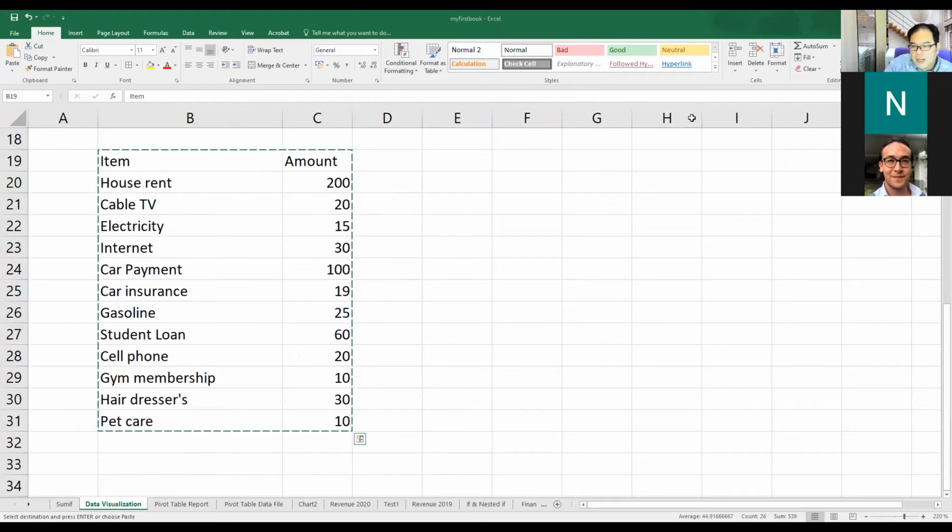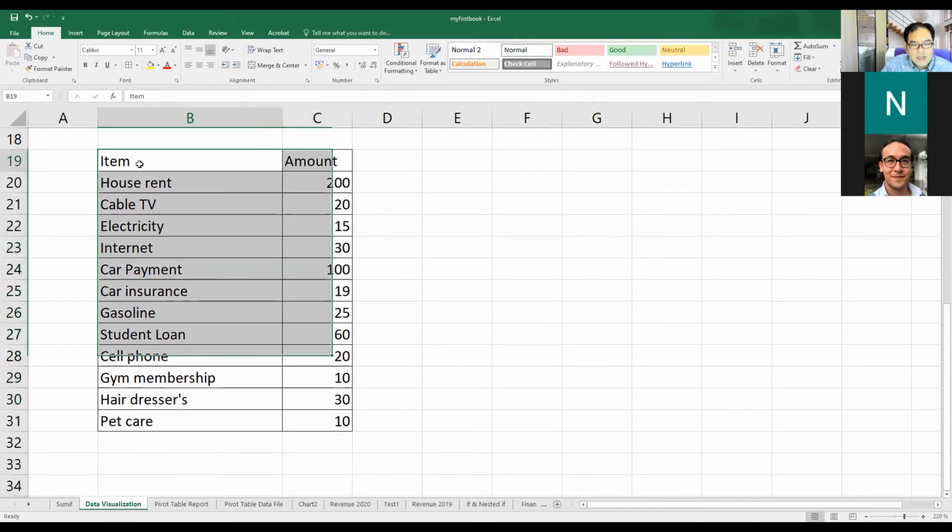This is the expenditure of each student. I guess it's in your chat box already.